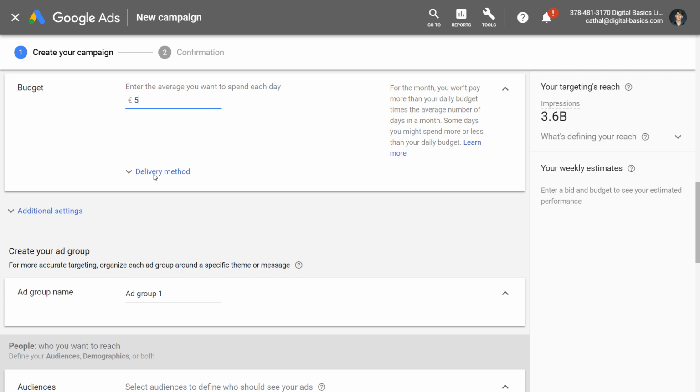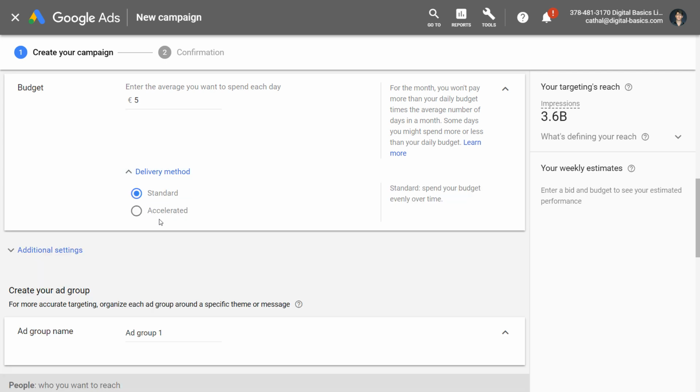Delivery method, again, we have two options here, standard and accelerated. Always better off choosing standard for any display or video campaigns, because accelerated delivery for display and video can really blow your budget and totally go way over your daily spend. So be very careful with that. Stick to standard, it's much better for display and video.